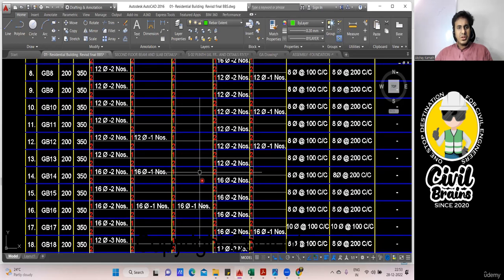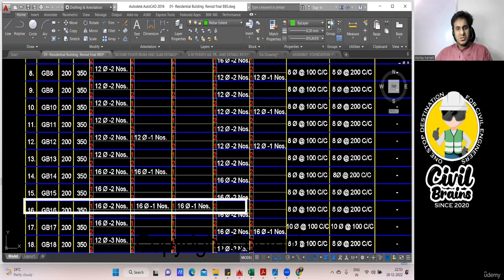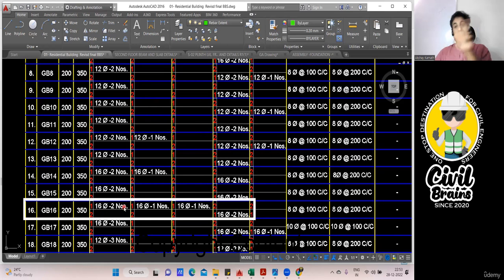Tell me, for this particular bar, that is GB16, how are we going to do it? Very simple. First, this is my top bar, and this is my bottom bar. For the top bar, it is written 16 diameter 2 bar, and it will go completely. This is your left extra support, this is the right support, and on the right I'll provide another 16 diameter 1 bar. Are you able to understand how we are going to do it?